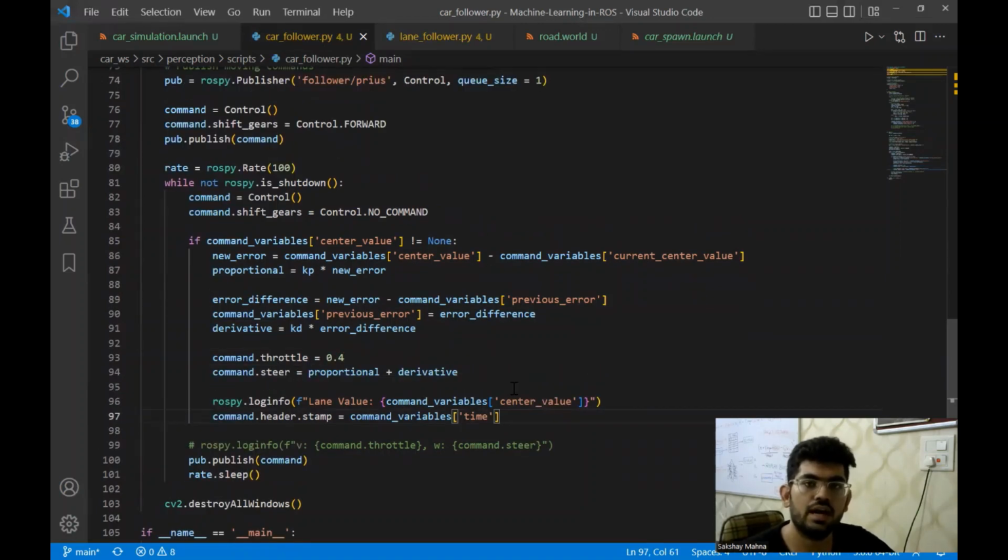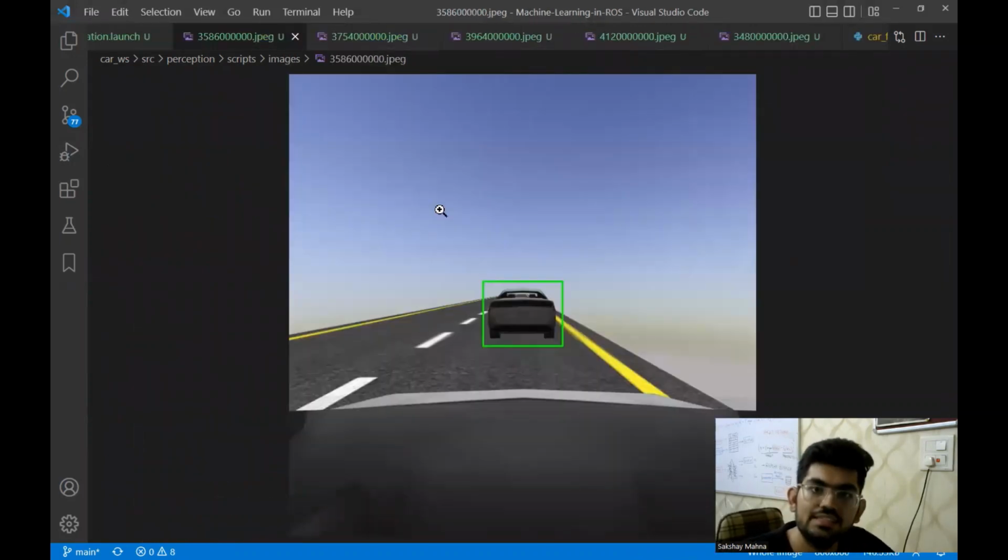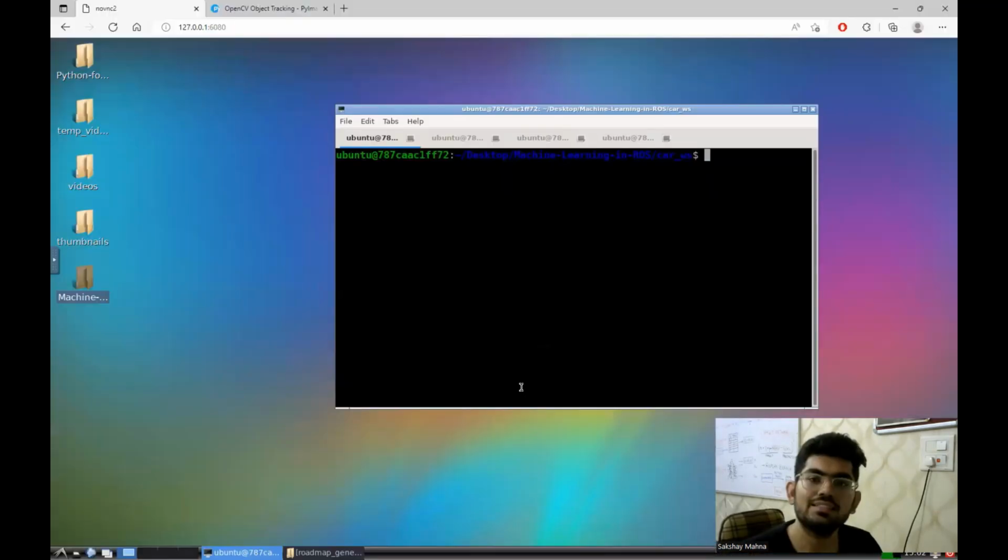Now let's have a look at how this code works while in action. So these are the first few images that the following car is receiving and how it is tracking the leading car. The bounding box represents how it is seeing the leading car. Let's now also have a look at how the final simulation and code look like.